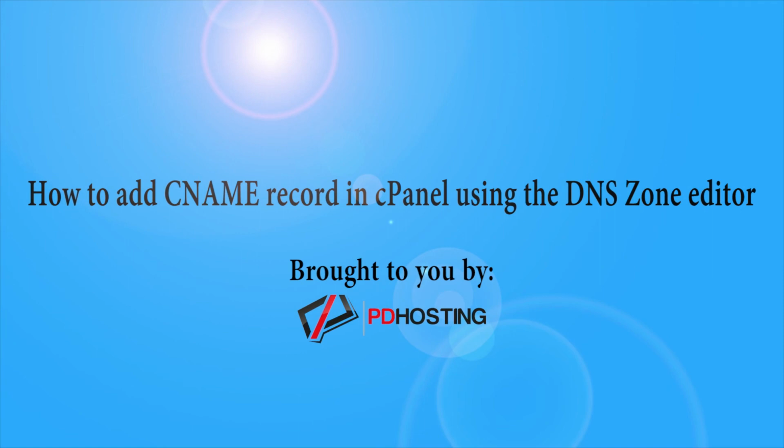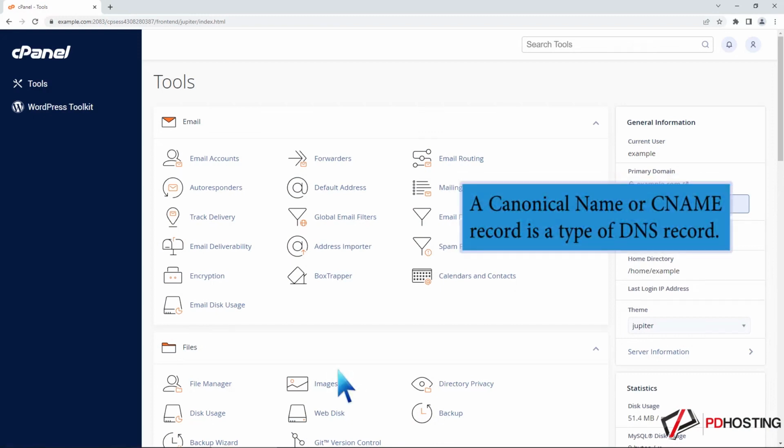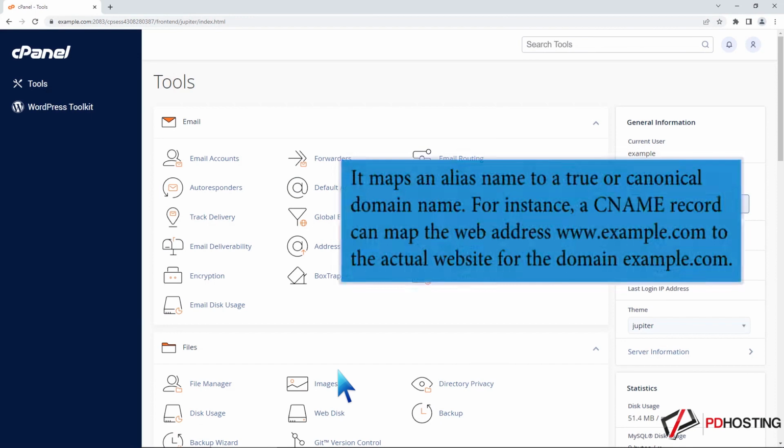How to add CNAME Record in cPanel using the DNS Zone Editor. A canonical name or CNAME record is a type of DNS record. It maps an alias name to a true or canonical domain name. For instance, a CNAME record can map the web address www.example.com to the actual website for the domain example.com.